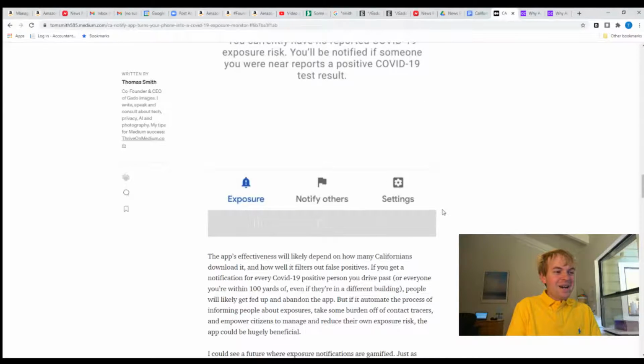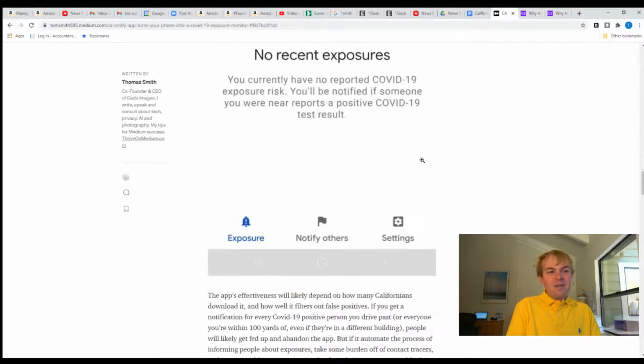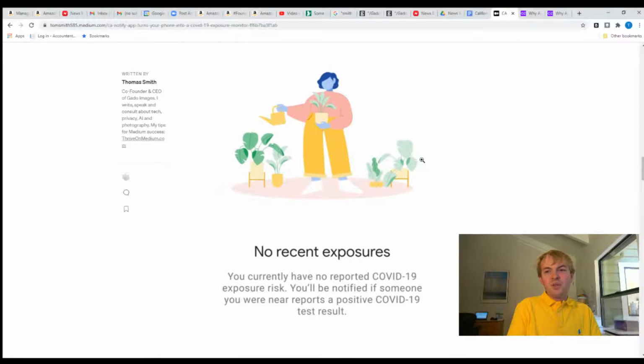It's a very simple app overall, though. You can see the notifications of exposures. You can notify others if you yourself become infected. Other than that, it's a pretty basic user interface, and you don't have to do anything to have it look for these beacons from other phones or send out your own beacon.